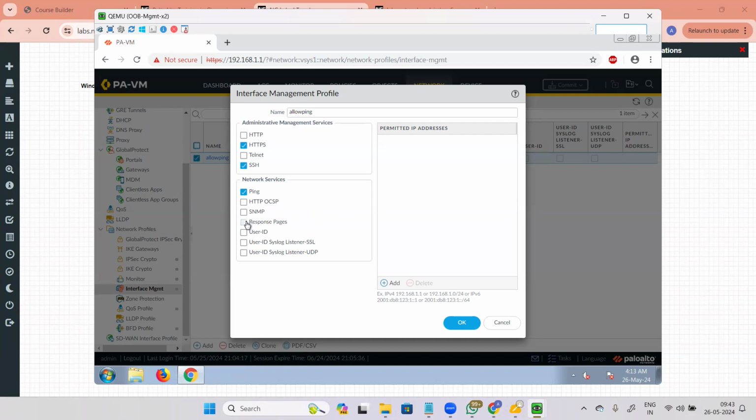Response pages are simple. When something is blocked on the firewall, you get a response page, and these kinds of services. But we'll see about it. I mean, there's nothing too crucial. For example, with SSL decryption, if you want to serve an opt-out page for the users, you can use this service. You can enable this service, and then your response page will be served to the user coming on that particular interface.